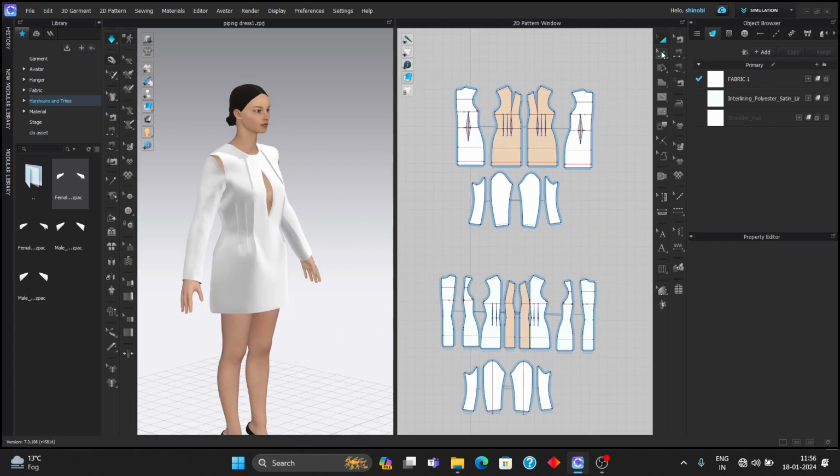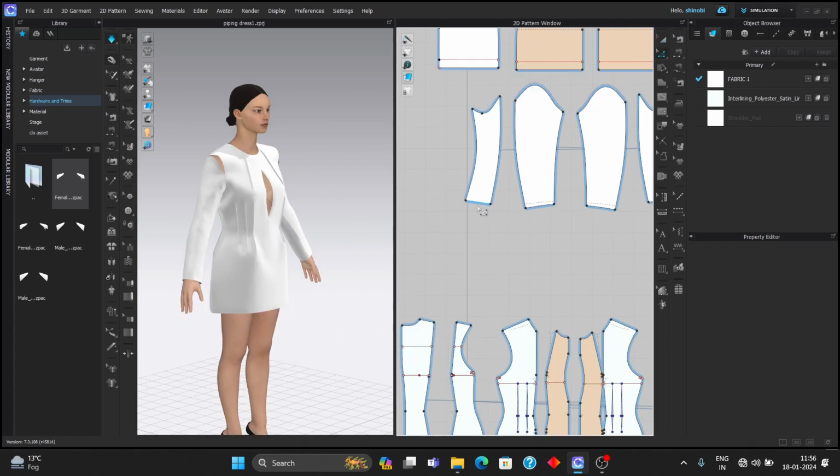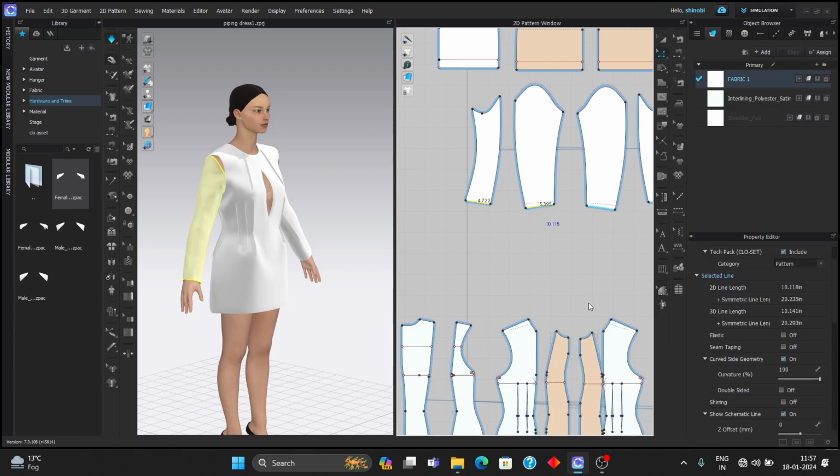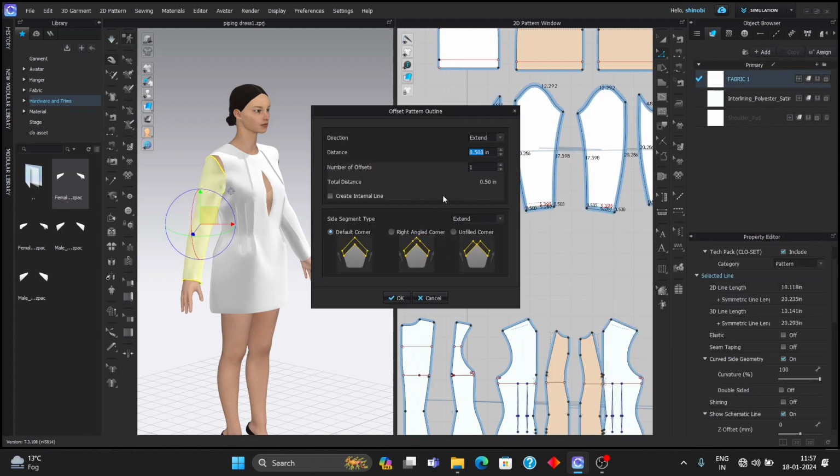Now, as you can see, the sleeve length is still a bit shorter than our reference garment. So here we are again going to extend the hem of both upper and under sleeve by 1 inch.